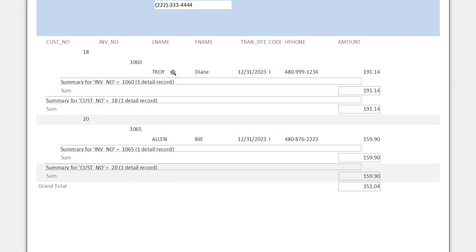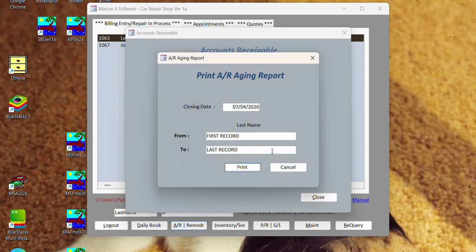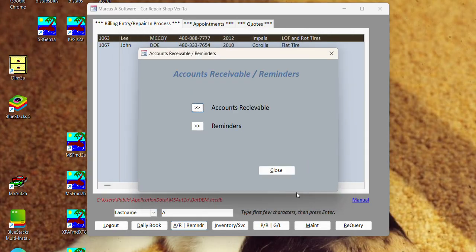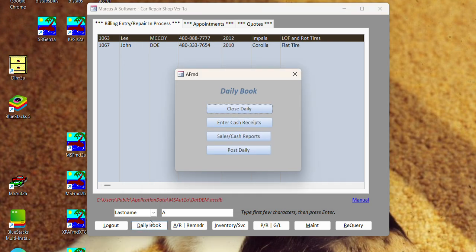This is for Diane Troy, and this is for Bill Allen. There's one page for that. Then we close that. Then you have your reminders. Then you have your daily book.